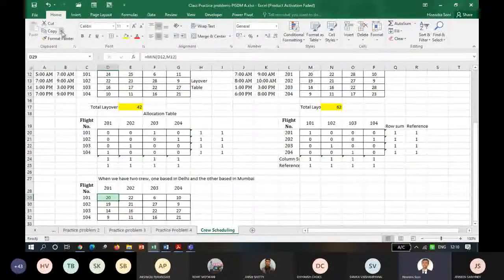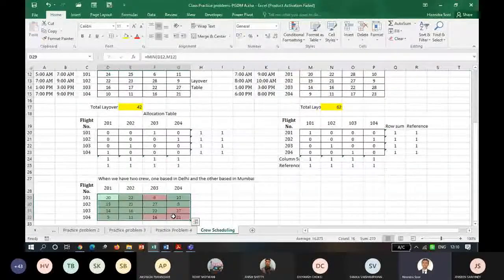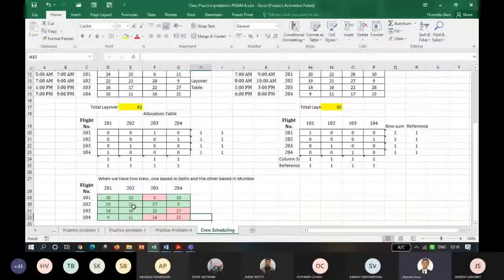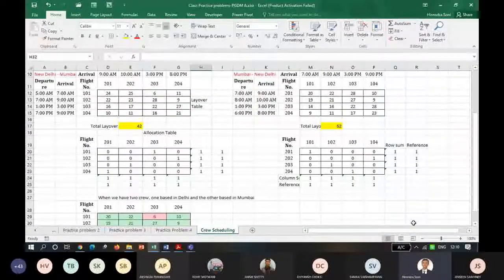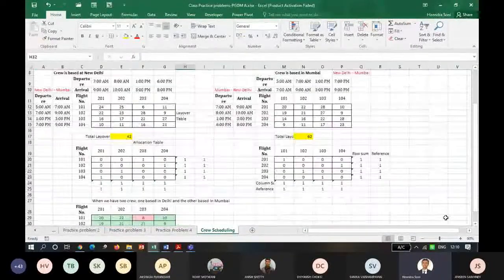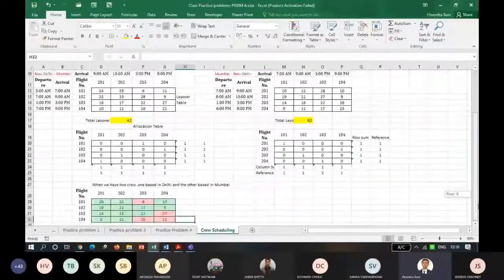अब इसी का फॉर्मेट पेंटर करके I will just paint it across for all. This tells me that these are the values which have been taken from this table and some of the values have been taken from the other table. थोड़ा सा इसको छोटा कर देते हैं so that we are able to see everything at one place.